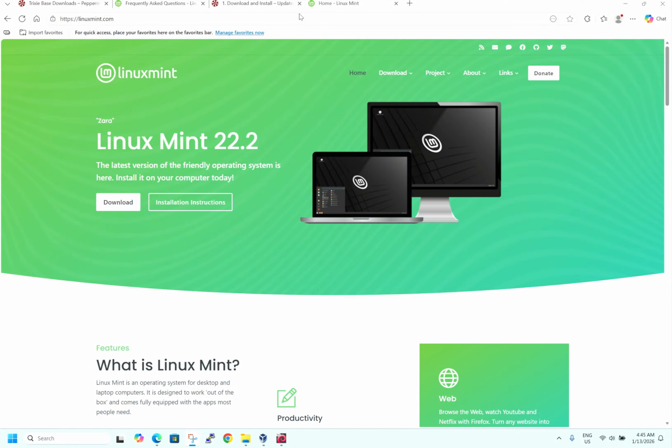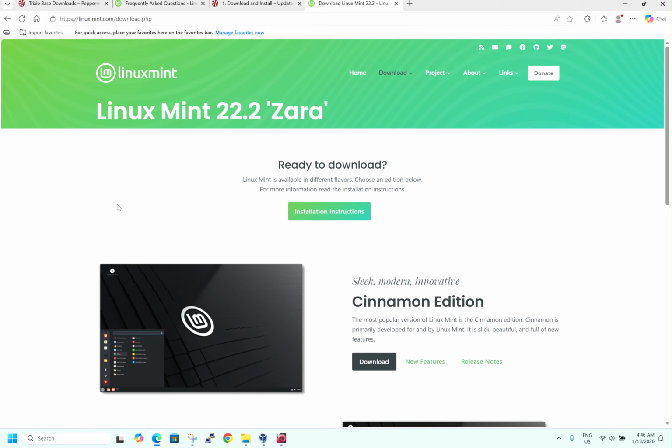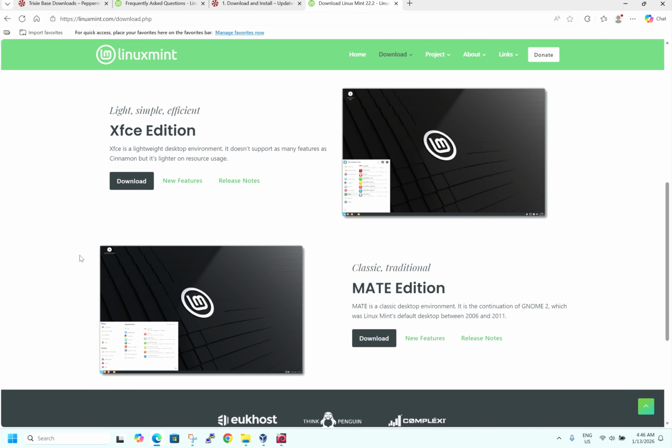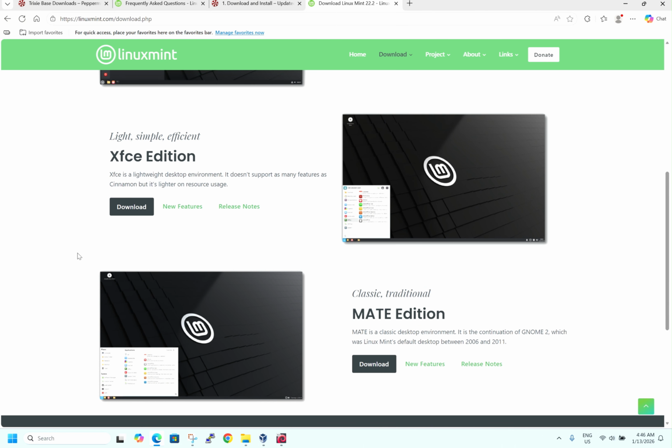In our lab case, I have installed Linux Mint and the Peppermint operating system in my Oracle VirtualBox. As you can see on the screen, I have downloaded Linux Mint 22.2. If you are going to download Linux Mint, go to Google and search for Linux Mint, and you will reach this screen. If you hit download, there are three versions available: one is Cinnamon Edition, one is Xfce, and one is MATE. In this case, we are checking the Xfce edition.